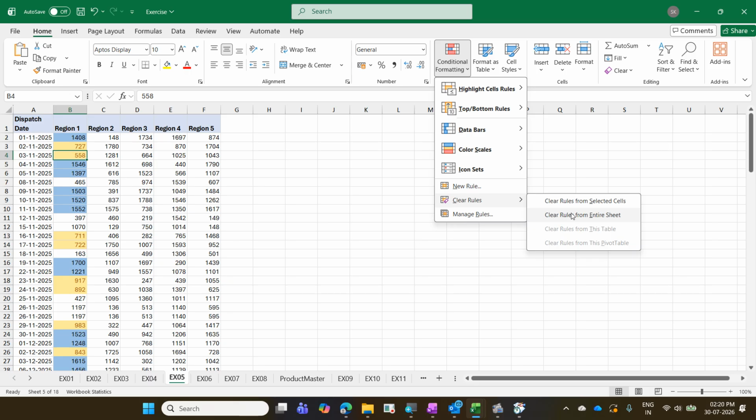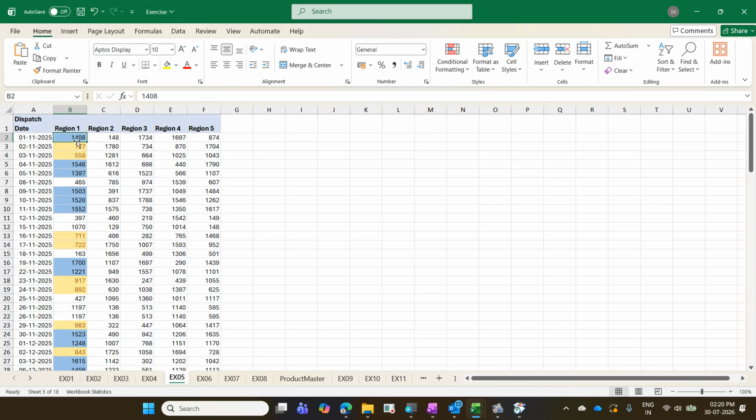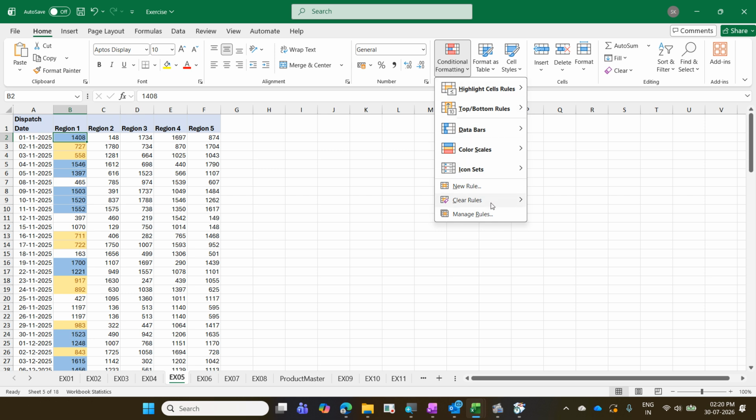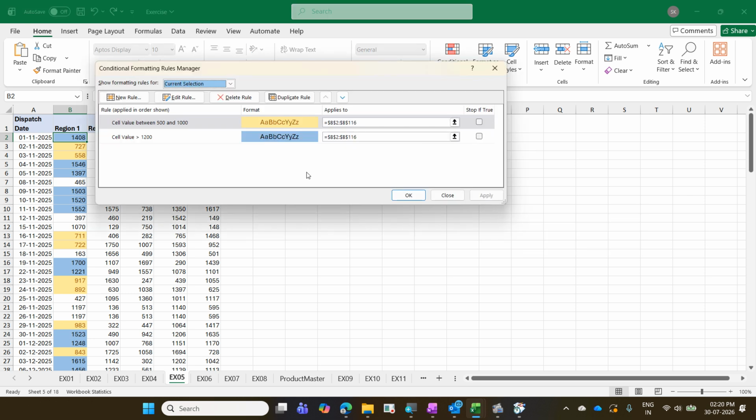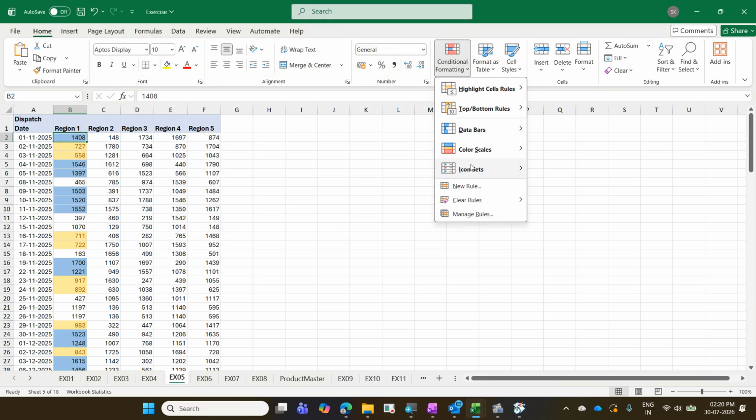Suppose I have two conditions. I don't want to delete both, I want to delete only one condition. Conditional formatting, Manage rules. Here you can find there is an option called delete rule. Therefore, deleting one condition. When I go to clear rules, it will delete all the conditional formatting. If both conditions have to be deleted, then we can go to clear rules. But I am not deleting, we have just seen how to delete it. That's all.